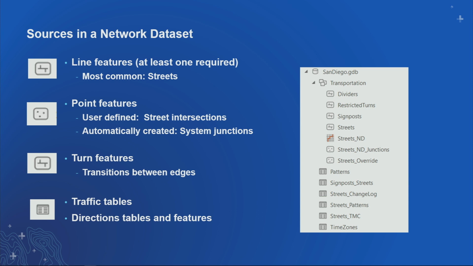We mentioned streets because that's the most common one, but people build indoor networks out of hallways, sidewalk networks, or all sorts of whatever you're trying to route upon. But generally, streets, and you need at least one set of line features. Point features exist when you build your network. We automatically create junctions. That's points where all these networks, or all the edges, the lines connect. So that could be intersections, for example. And sometimes people have their own intersections with their own information that they build into the network, and you can do that with point features.